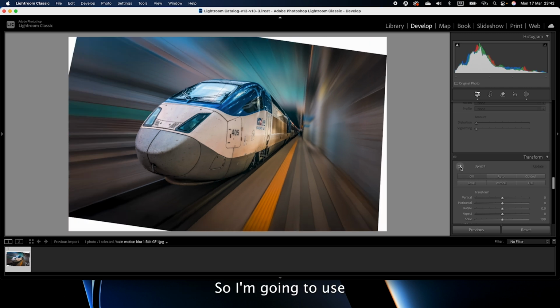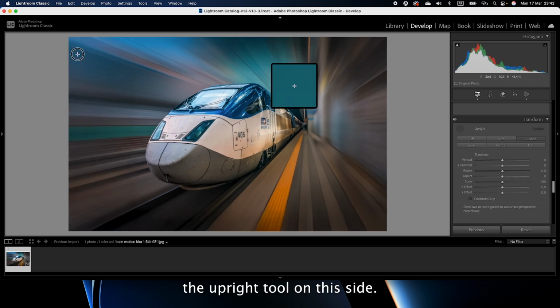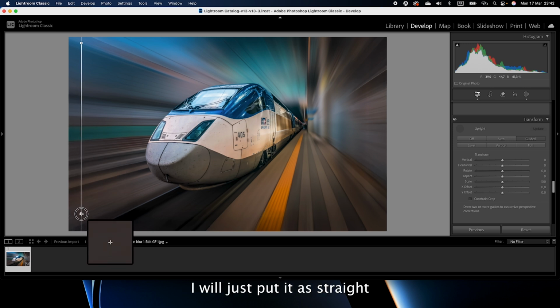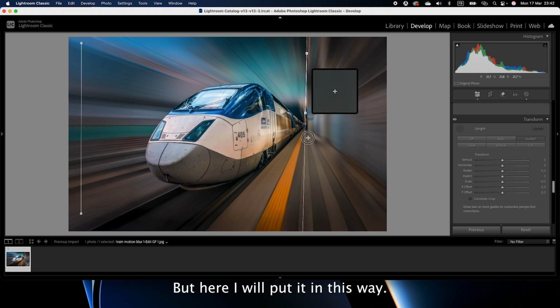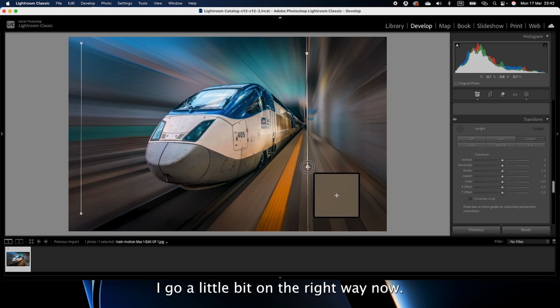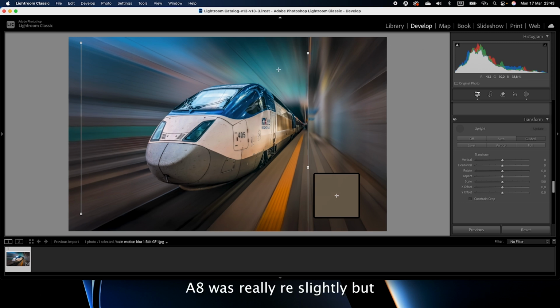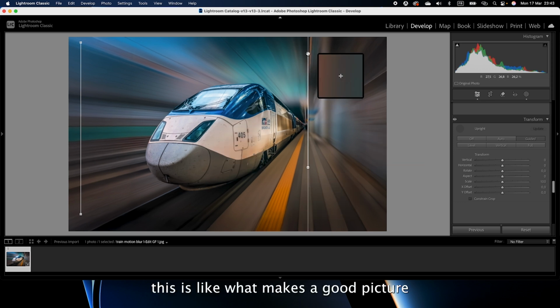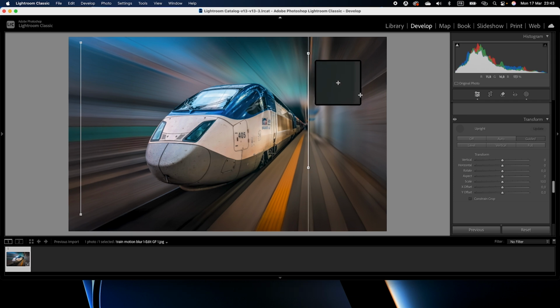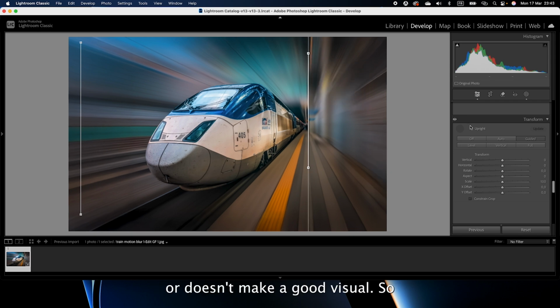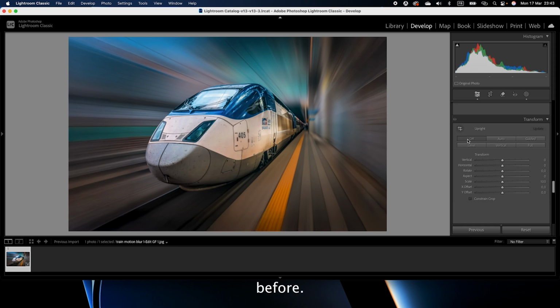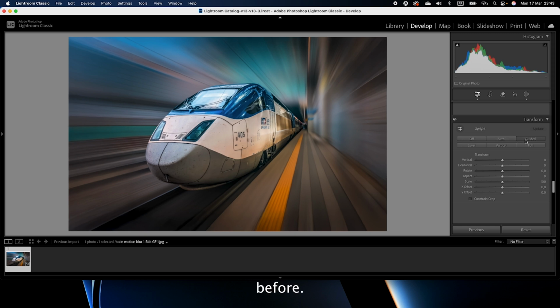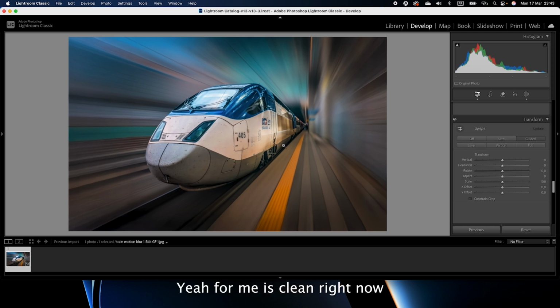So I'm going to use the upright tool. On this side, I will just put it as straight as the left line. But here, I will put it this way. So yeah, I can see I'm going a little bit to the right now. It was really slight, but this is what makes a good visual, or doesn't make a good visual. So before, after, yeah, for me it's clean right now.